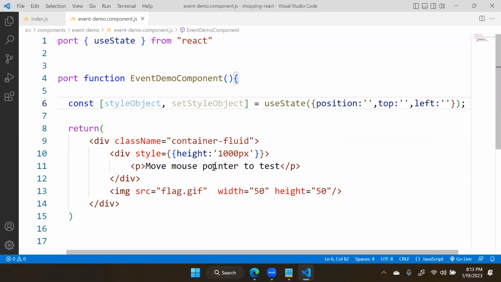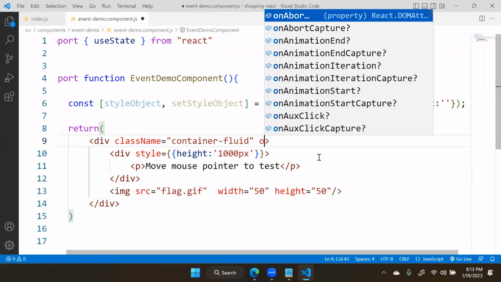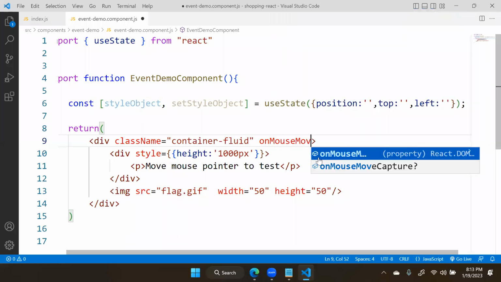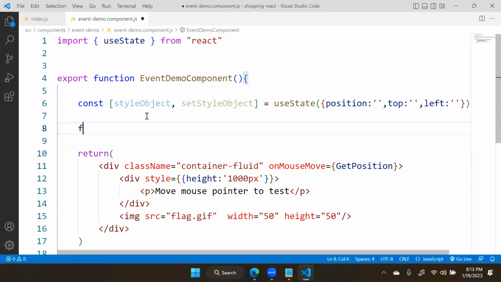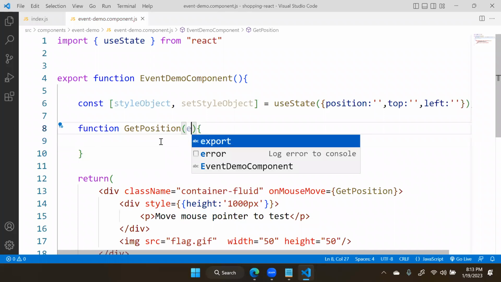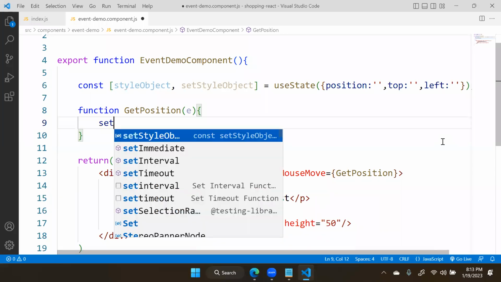Now what should happen is whenever we are moving the mouse anywhere on this parent div, here I will write onMouseMove, that is the event. On mouse move, we will write a function called getPosition. What this getPosition will do is it will get the event arguments. Through that, it can get the X position and Y position of the mouse, and it should be applied here. What is it? setStyleObject.